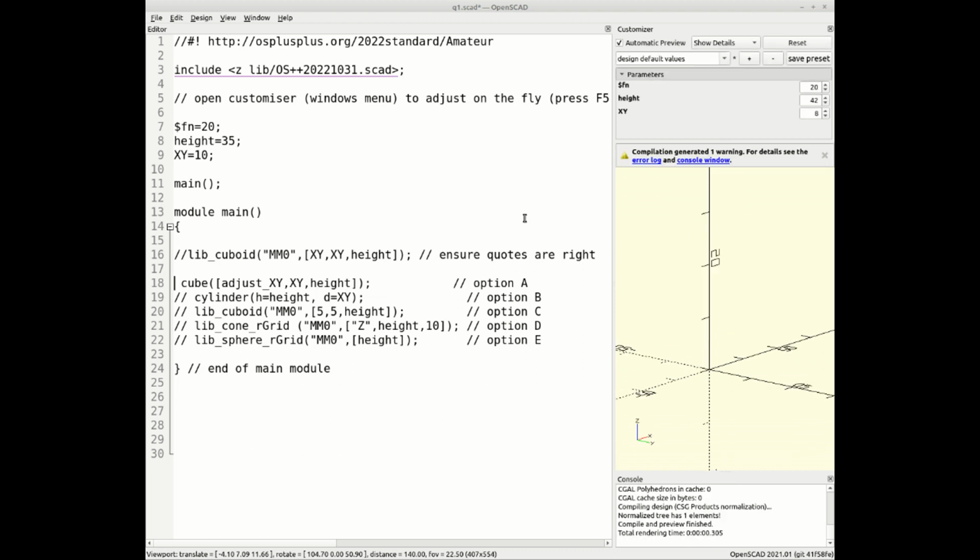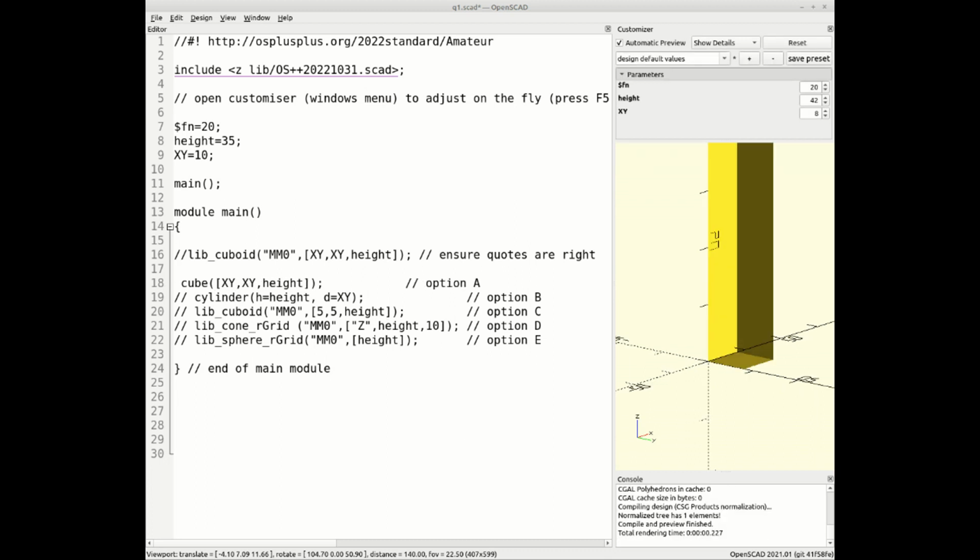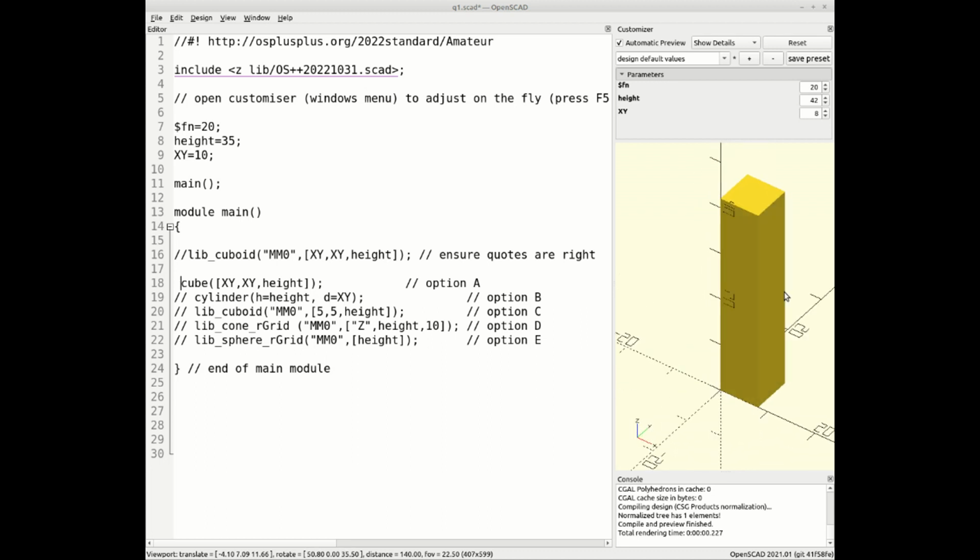Hit F5, and that's not good. What have I done wrong here? I did think I tested all of these, but clearly not. Ah, yes, of course. Sorry about that. So cube, xy, height. Here is our cuboid.